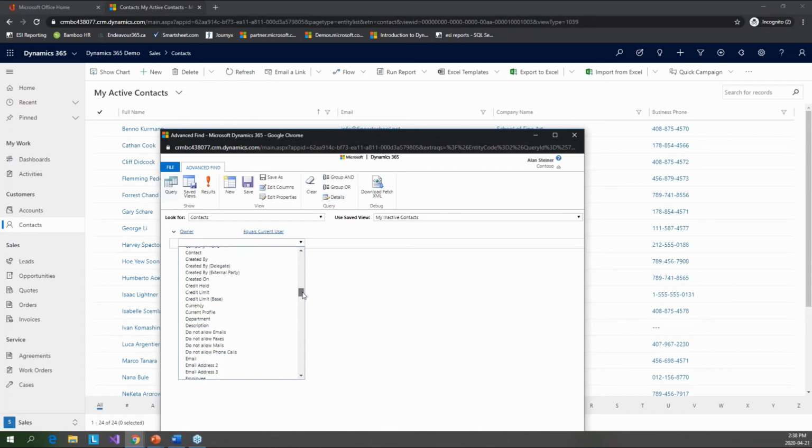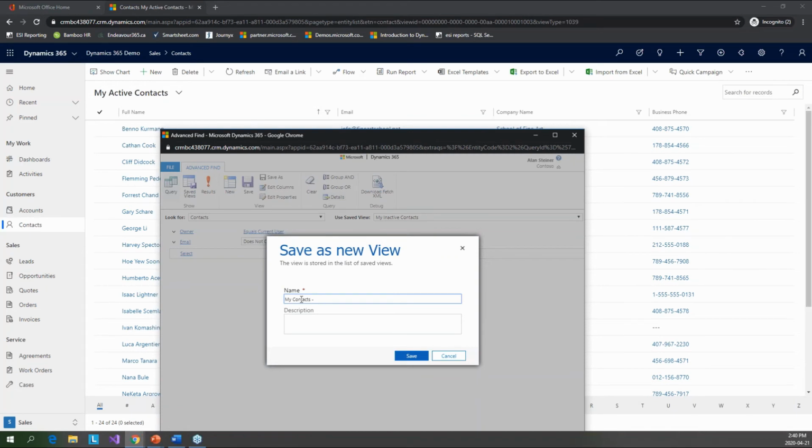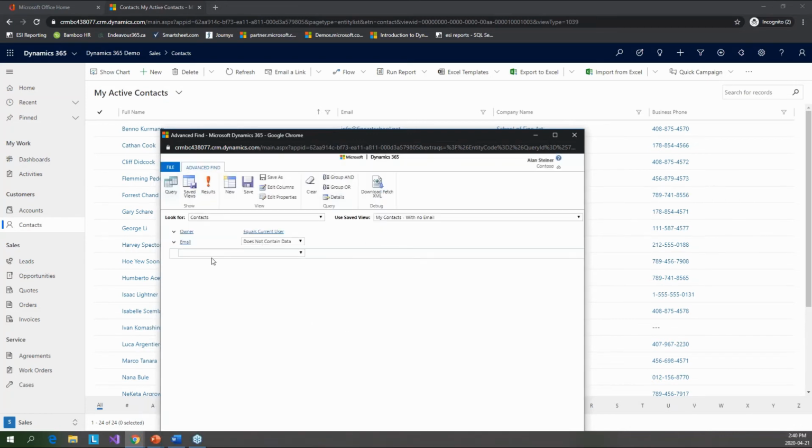So I scroll down through my list, email. And this is a perfect example of when I was saying how accounts have over 100 fields, contacts do as well. I'm going to save this as my contacts with no email. I can also choose to say, show me all the contacts with no phone number. Business phone. I could say does not contain data.